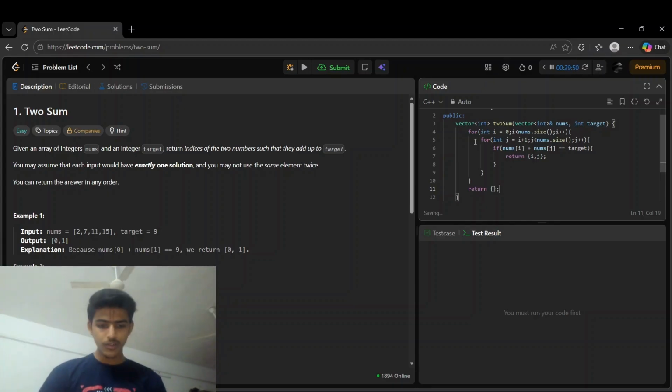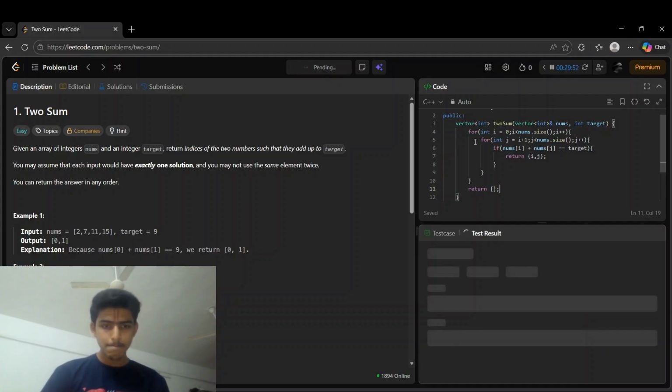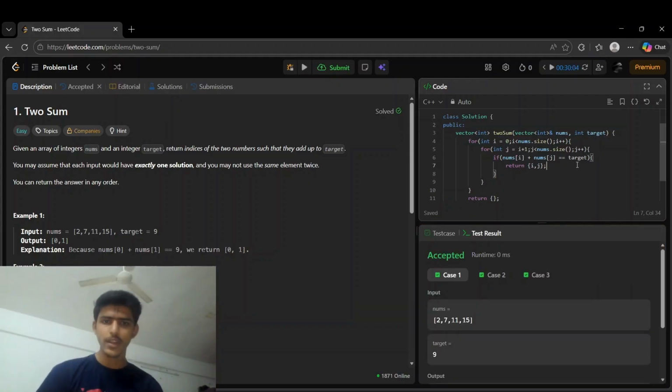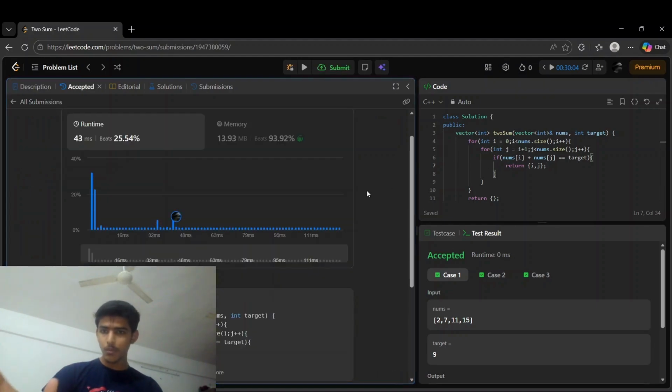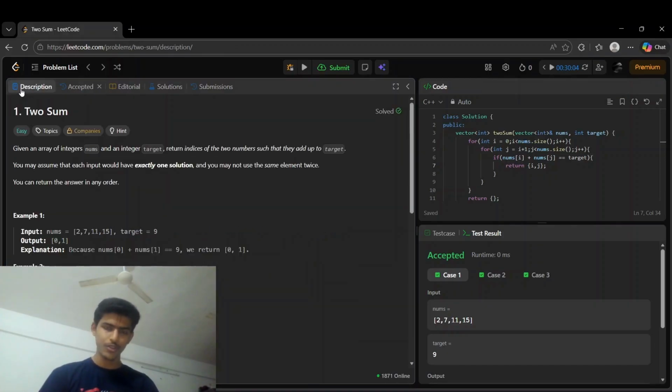So let's check if it works or not. So yes, it works. So this is the complete basic approach of the TwoSum problem. Let's just submit that. So this is the complete brute force part of the TwoSum problem, and as you can see, the solution only beats 25% of the solutions in runtime. Because we have used nested loops, the time complexity of the solution is order of n square.